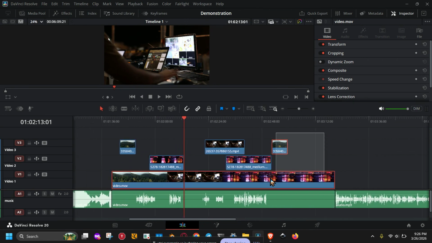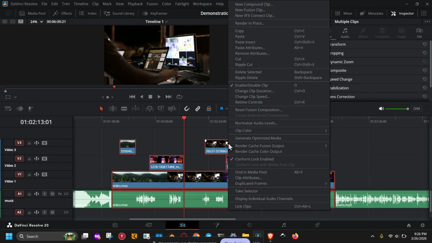Now, right-click on any one of the selected clips to open the context menu. In that menu, look for the option that says New Compound Clip. This is the command that tells DaVinci Resolve to combine all of those selected items into a single container. Go ahead and click New Compound Clip.